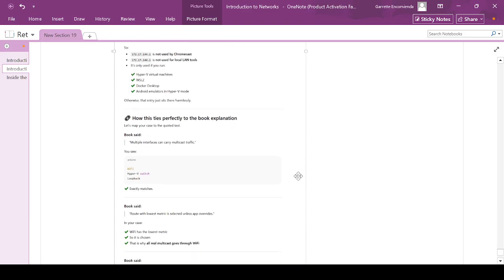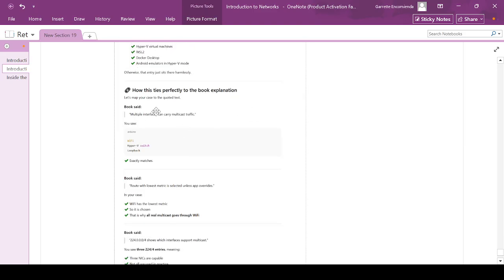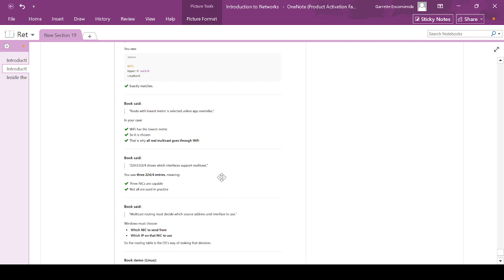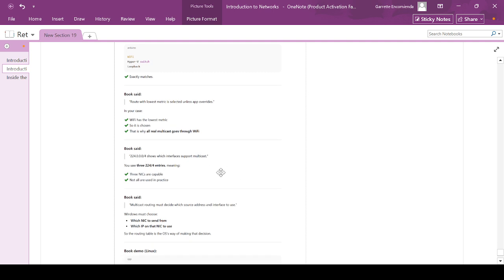How does this tie perfectly to the book explanation? Let's map it to the case that we quoted. The book said multiple interfaces can carry multicast traffic. You saw Wi-Fi, Hyper-V switch, loopback. That exactly matches that statement. The book said the route with the lowest metric is selected unless the app overrides. In your case, Wi-Fi has the lowest metric, so it is chosen. That is why all real multicast goes through Wi-Fi.